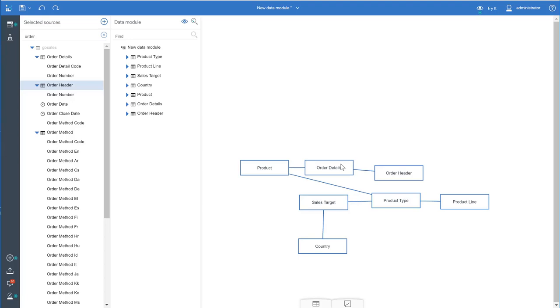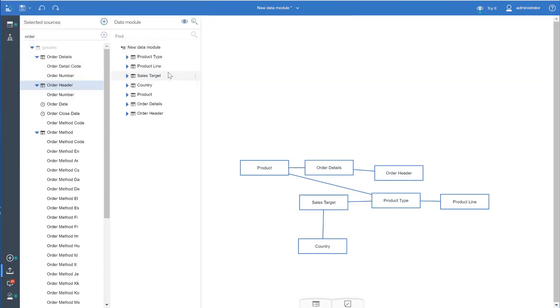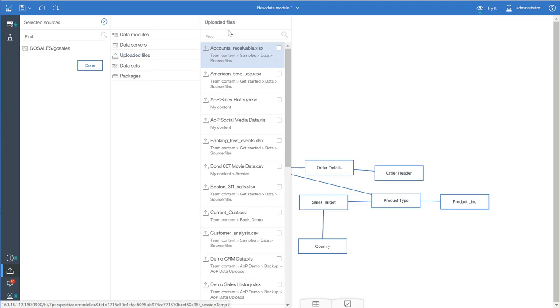Now recall, I just received a social media data file from marketing. With the single UI in Cognos Analytics and the self-service capabilities, I can upload the additional social data I just received and add it to my data module, and I won't have to leave the interface to do it. Once it's uploaded, I can add the file into my data module by searching in my uploaded files.